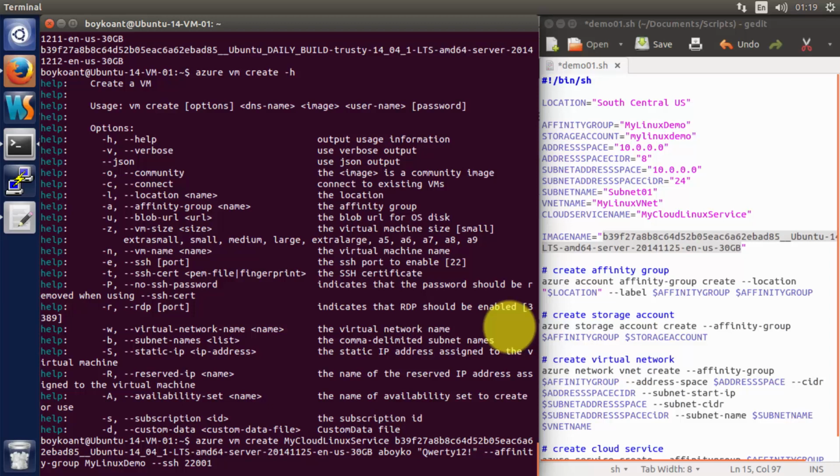So for example, I can type here 22001, because if I put several VMs under the same DNS name, I will need to open a new port for each VM just to get access directly to my virtual machine. Also, I need to provide VM name, and for VM name I will use, for example, Linux 01.